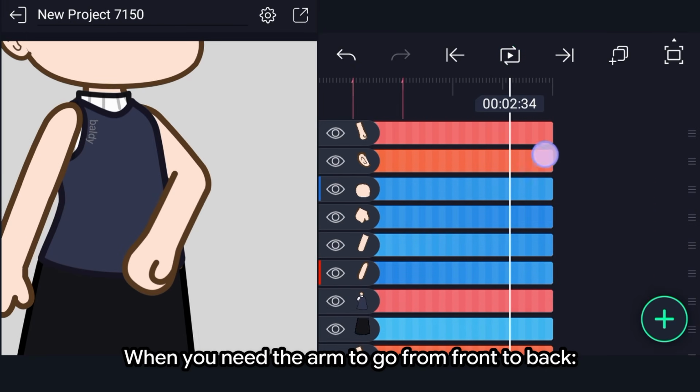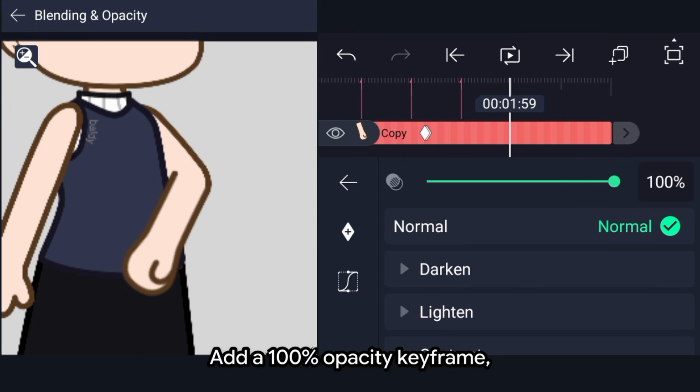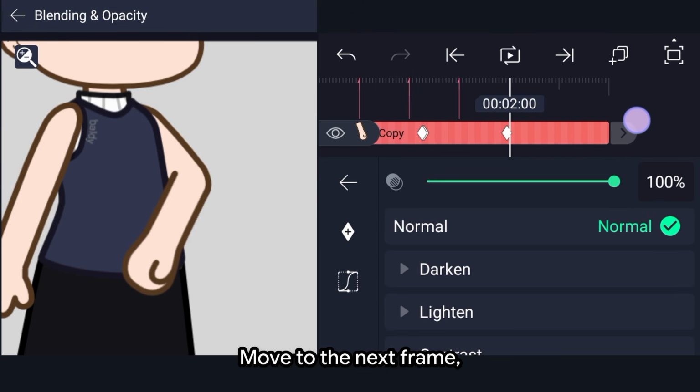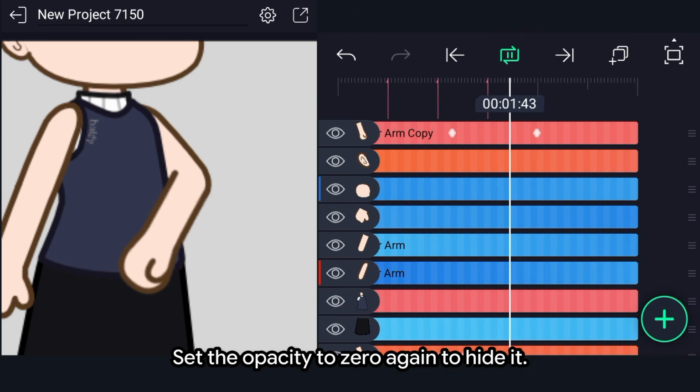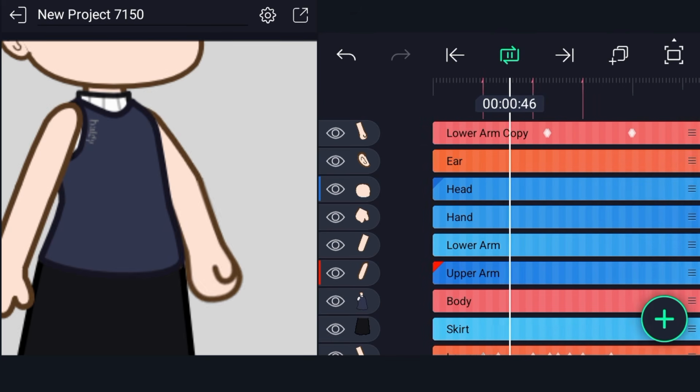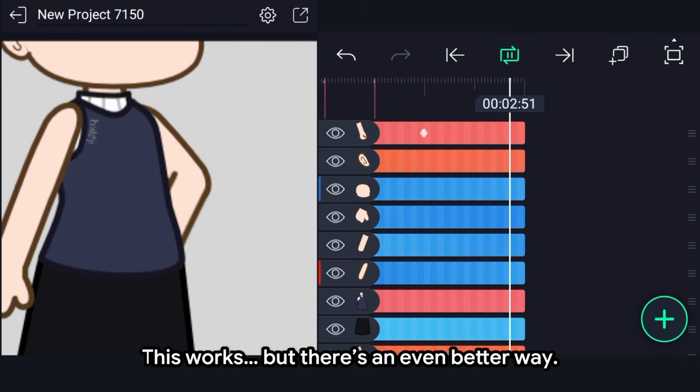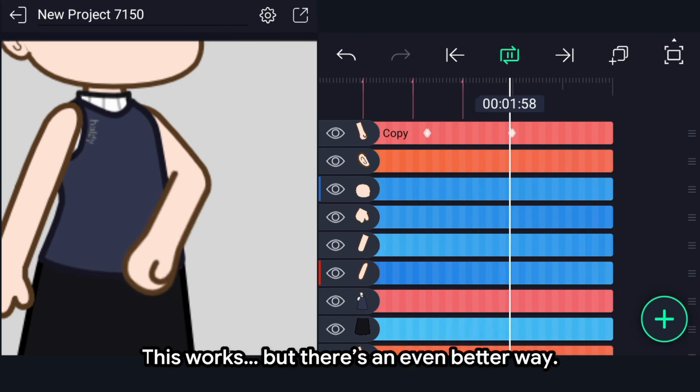When you need the arm to go from front to back, add a 100% opacity keyframe, move to the next frame, set the opacity to 0 again to hide it. This works, but there's an even better way.